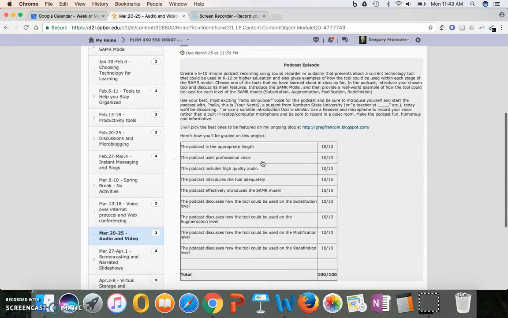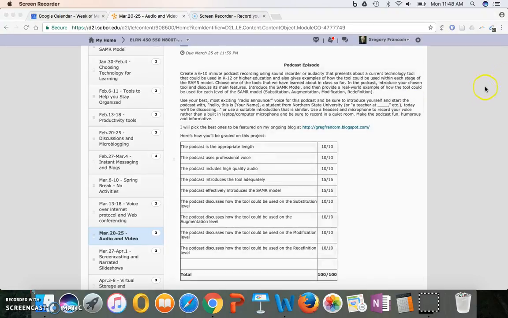You are to create a 6 to 10 minute podcast recording using Sound Recorder or Audacity that presents about a current technology tool that could be used in K-12 or higher education. In addition to that, you're also going to give examples of how the tool you have chosen could be used within each stage of the SAMR model. Remember that model from earlier this semester? There's substitution, augmentation, modification, redefinition.